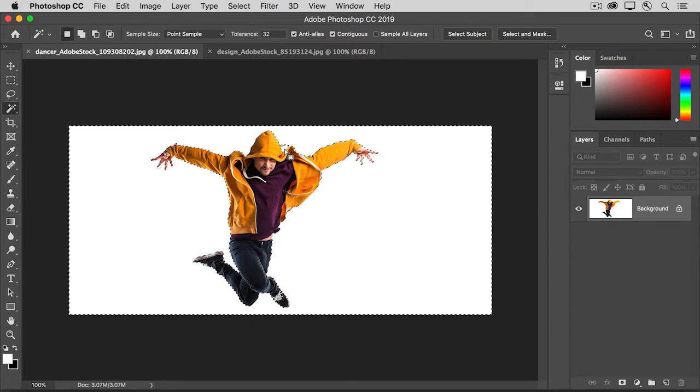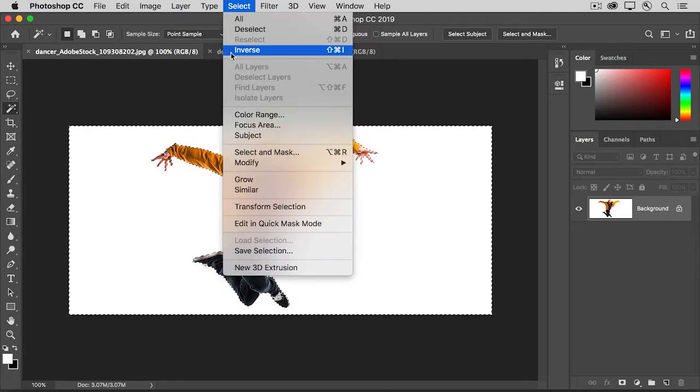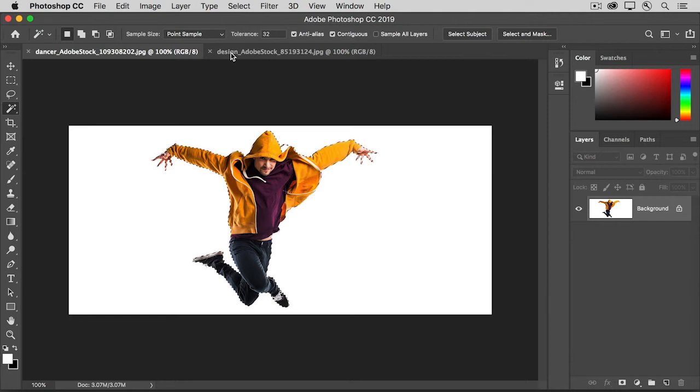Next, invert the selection so that the person rather than the background is selected. To do that, go up to the Select menu and choose Inverse. And if you're wondering why we didn't select the person in the first place, it's because it's usually easier to select a solid color background than a more complex subject. Now, here comes the important part.